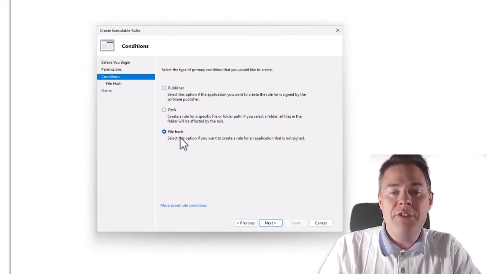File hash is very secure. Each file on your system has a unique hash, so you can say that this file can't be run. The problem is if that file gets updated by auto update, it gets a new file hash. So file hash is maybe the most secure, but it's a lot of work.